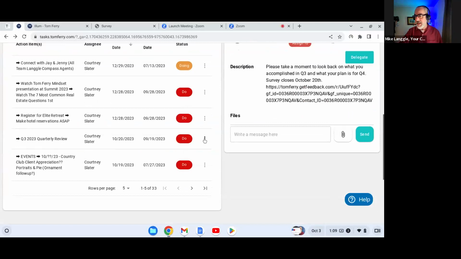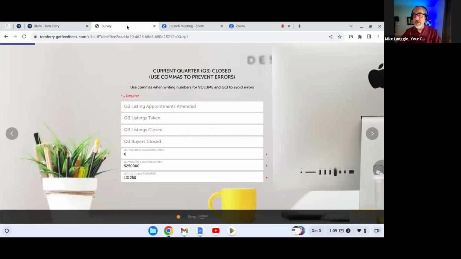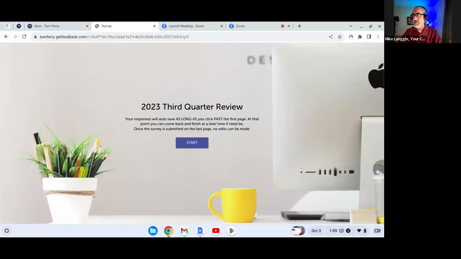Click the three dots on the right-hand side, and then you're going to highlight this link that shows up. Make sure you get the entire link, and then I always right-click and open link in a new tab, so it doesn't have to just sit around and refresh on my screen. I already have one open. So it's going to bring you to a start screen, this one. If you aren't sure if you did your quarterly review, go ahead and click that link anyway. If you had already completed it, it would tell you your review has already been completed.